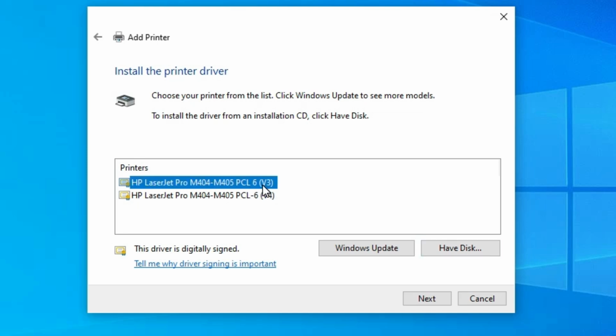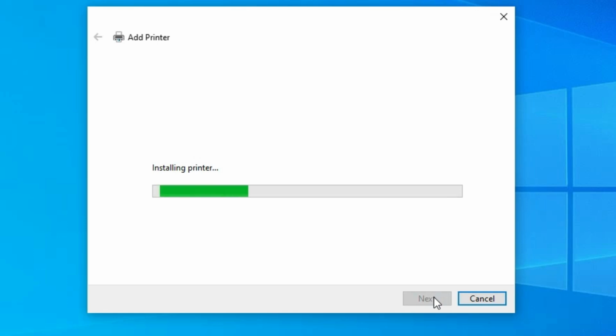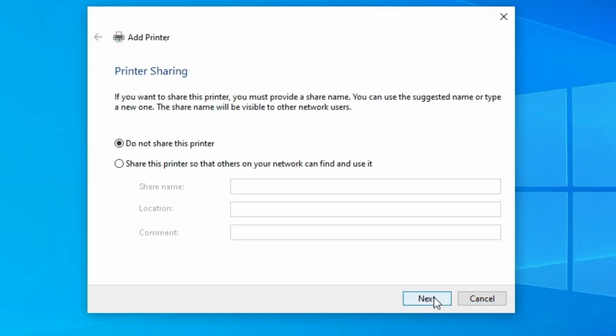This is the series printer, and in this series our printer name M405dn is also included. Select that printer and click on Next. Give any name that you like. I want to give my printer name, so I type HP LaserJet Pro M405dn. You can give any name that you like and click on Next. It installs in a few seconds. Wait a few seconds to properly install this printer driver.